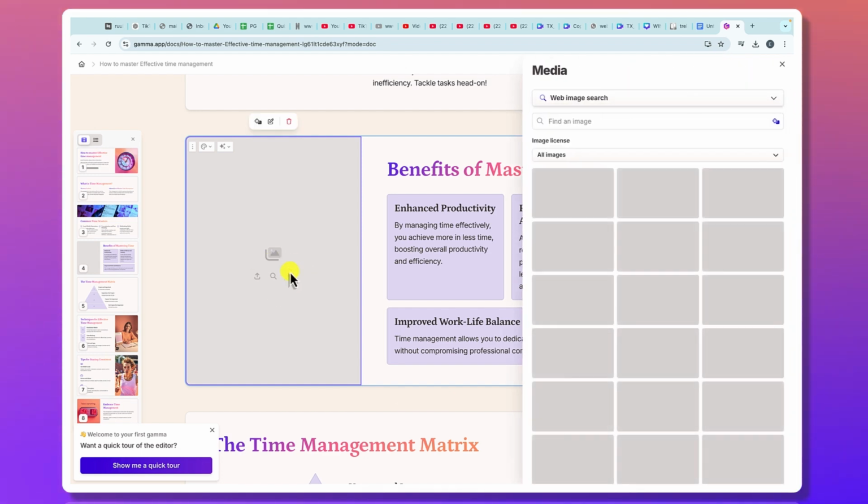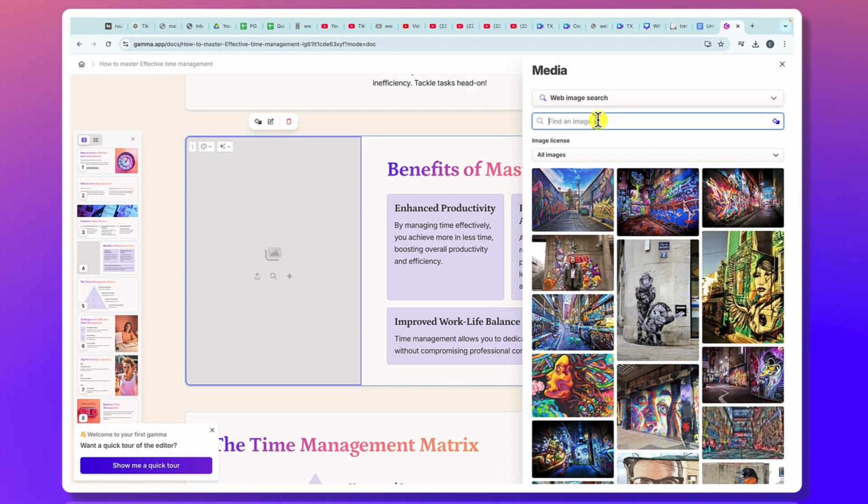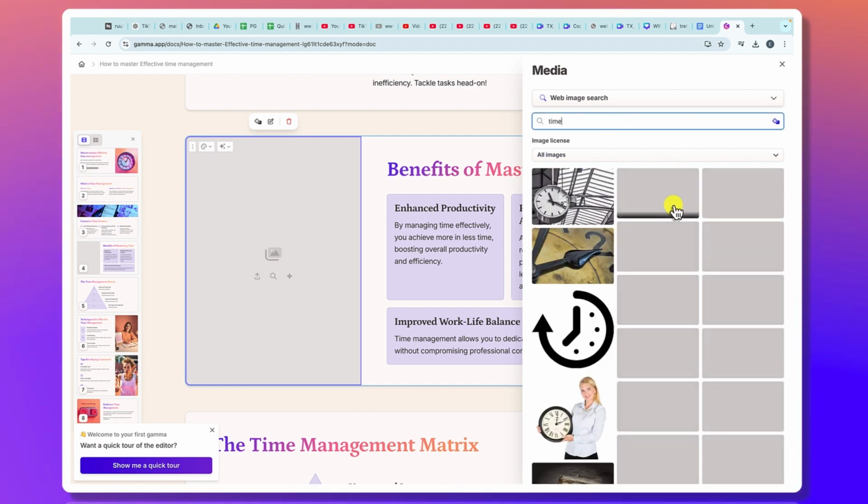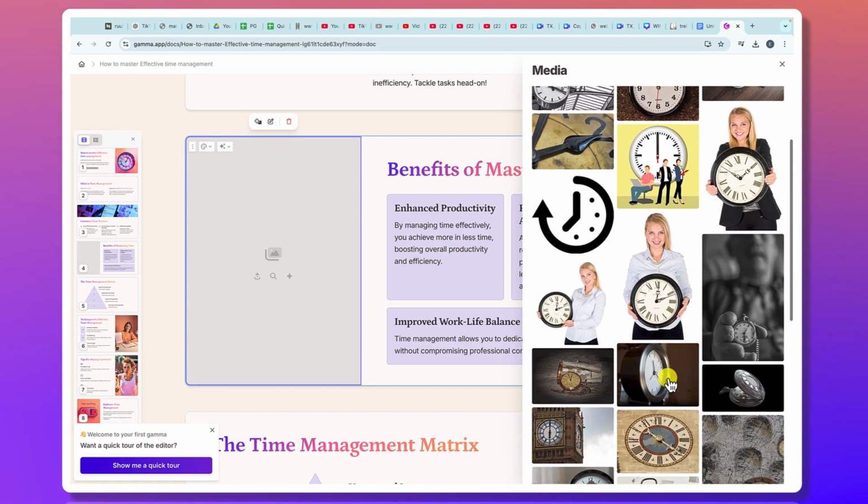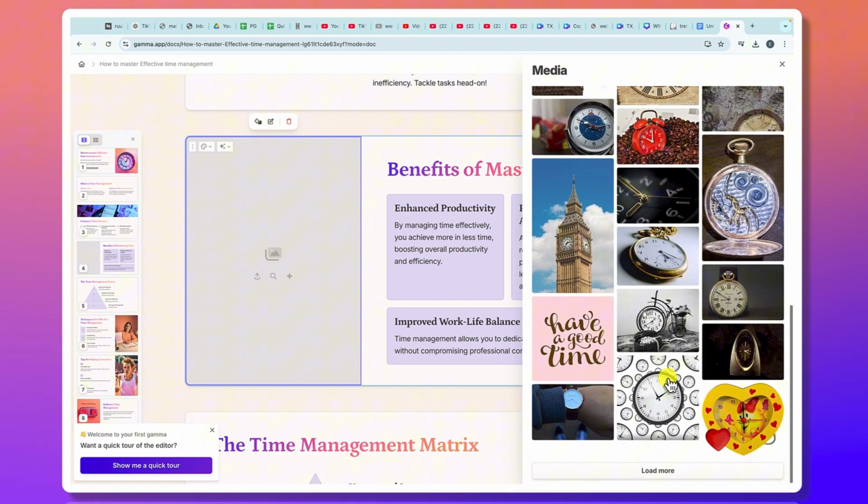But then we can go ahead and search, and then you can just go ahead over here and say time. So you put time, something related, benefit of mastering time. You can see different images that you can use on your own.